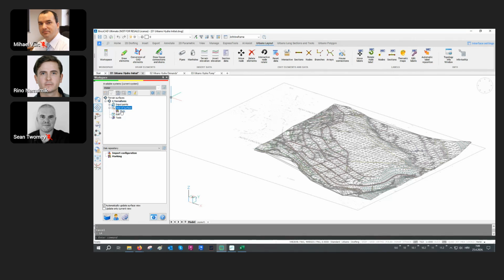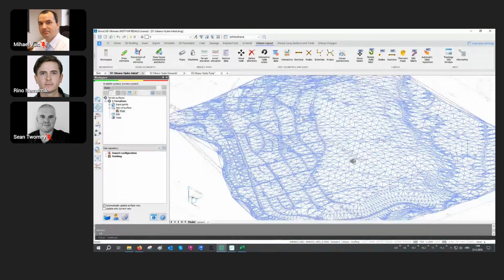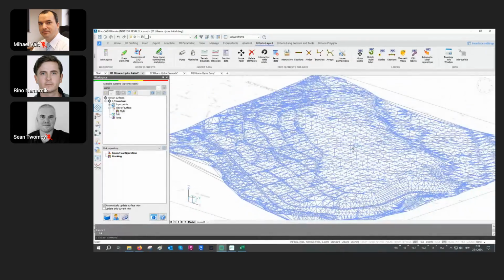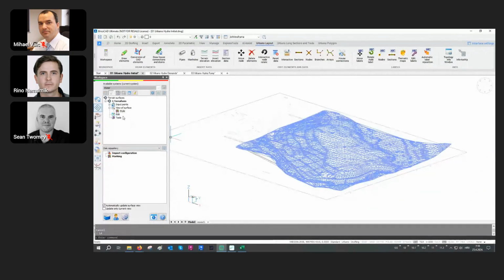So if I apply the surface style, you can see that these triangles are basically identical. So it's up to you if you want to use BricsCAD DTM directly, or you can use our own Terraform DTM surface. Okay, so let's go back to plan view.